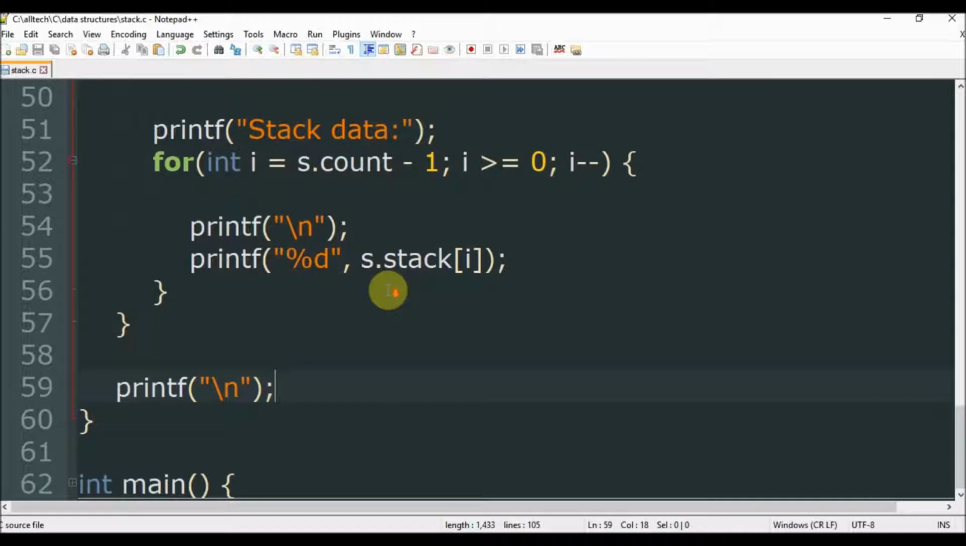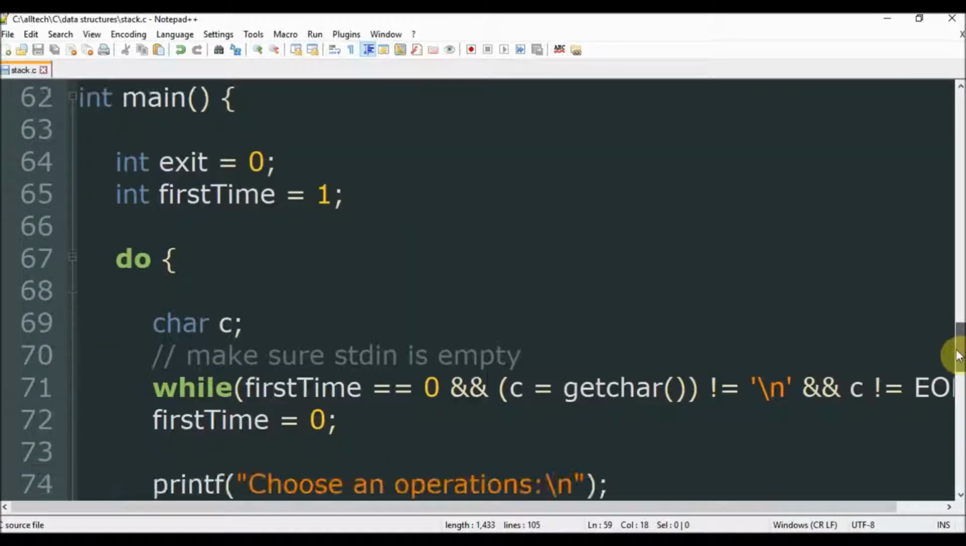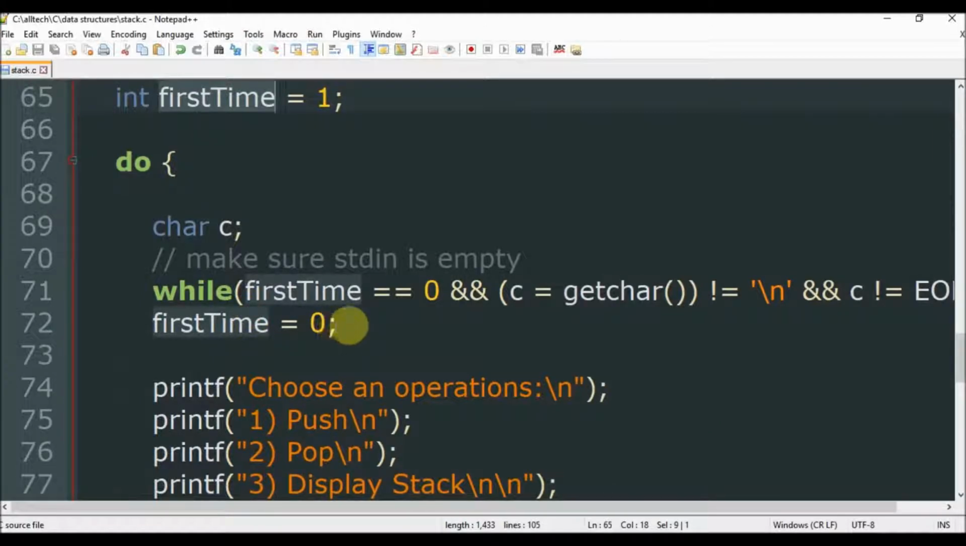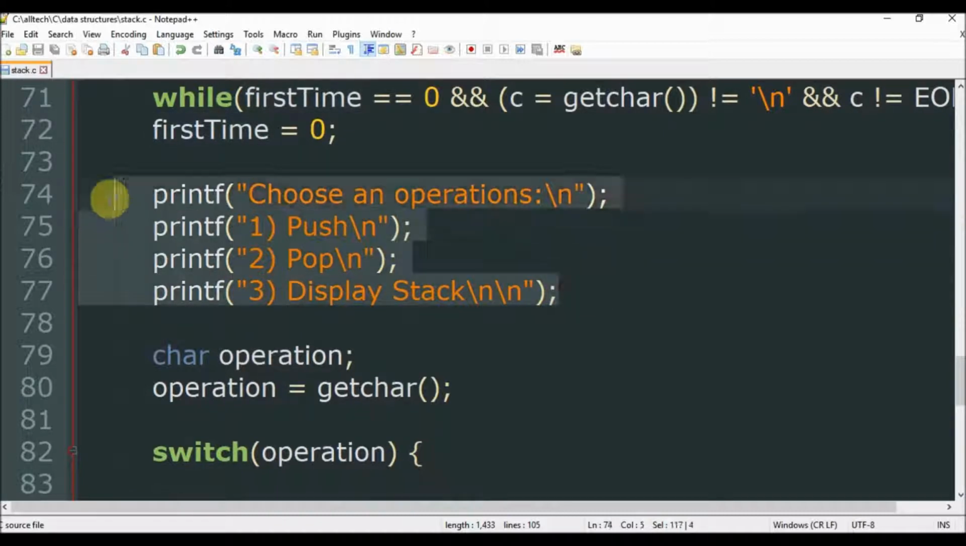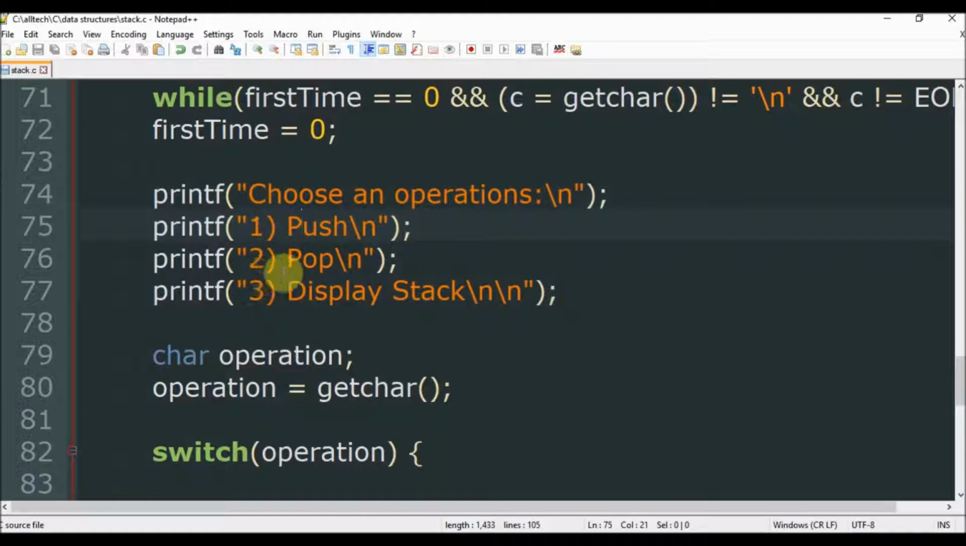Also, I already have my main. It's something simple like this. I have an integer, the exit, and I have first time just to know if I have to clean the input buffer. Then I display this menu: choose an operation, 1 for push, 2 for pop, 3 to display the stack.